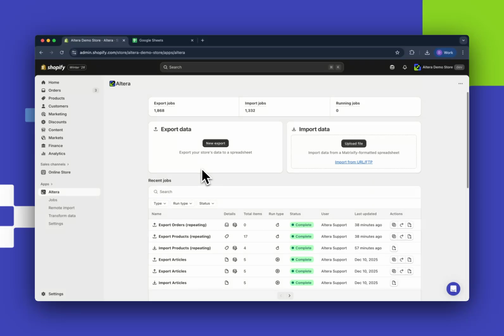Hello, in this video we'll show you how to export your Shopify data to Google Sheets in the Matrixify format using Altera. This will use the API connection with Google Sheets, so you'll get the formatted data in Google Sheets without restrictions on the file size.